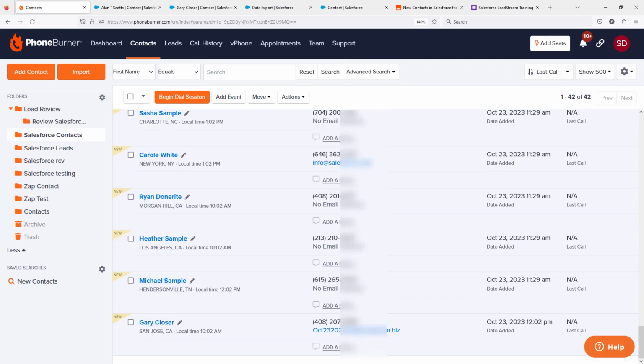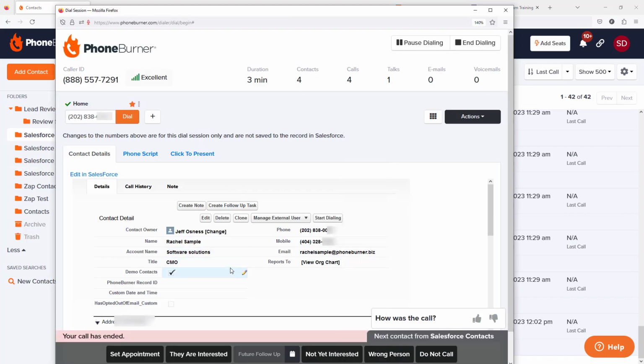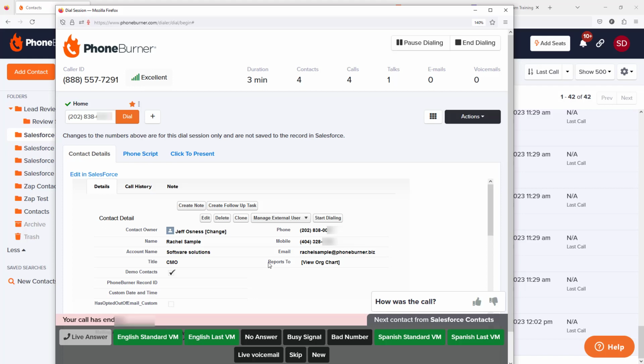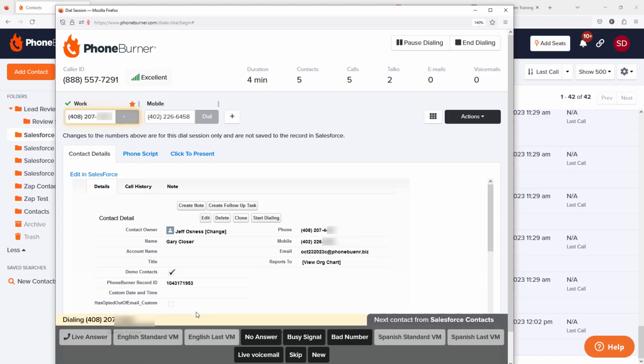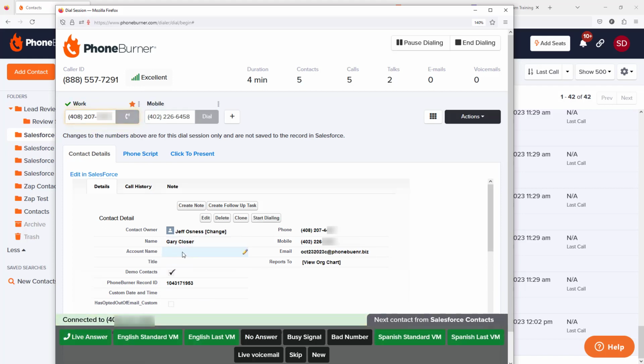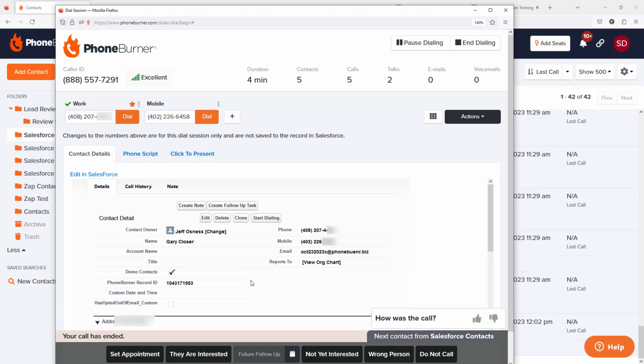So now let's go ahead and let's mark Rachel Sample as not yet interested. And there's Gary Closer. Again, it's going to depend on how quickly that record can be created in Salesforce and then created in PhoneBurner. But we're talking seconds from when a contact could be created and called if your team is in there powering through their calls while the contacts are filling out forms online.